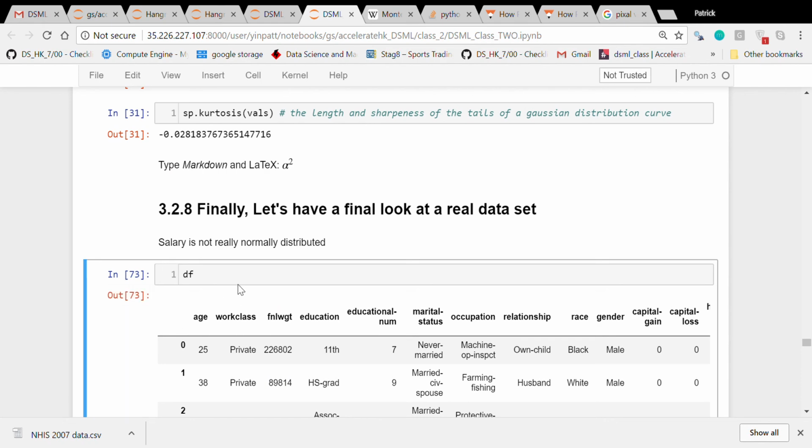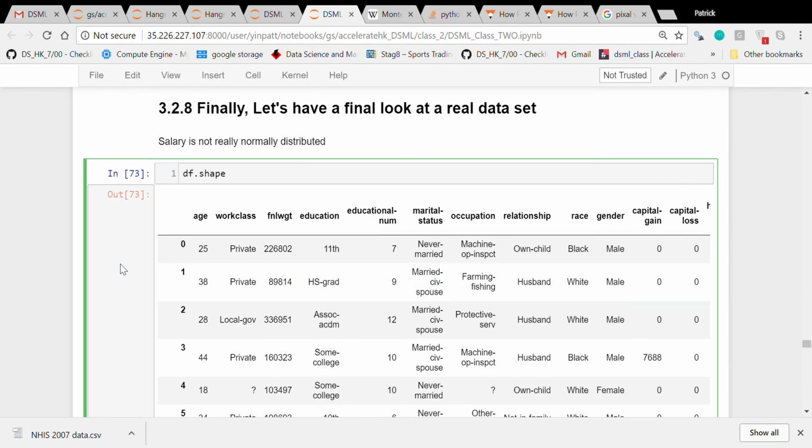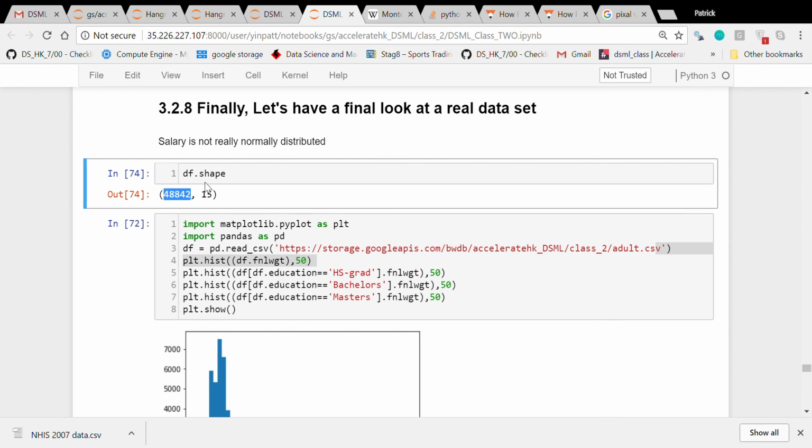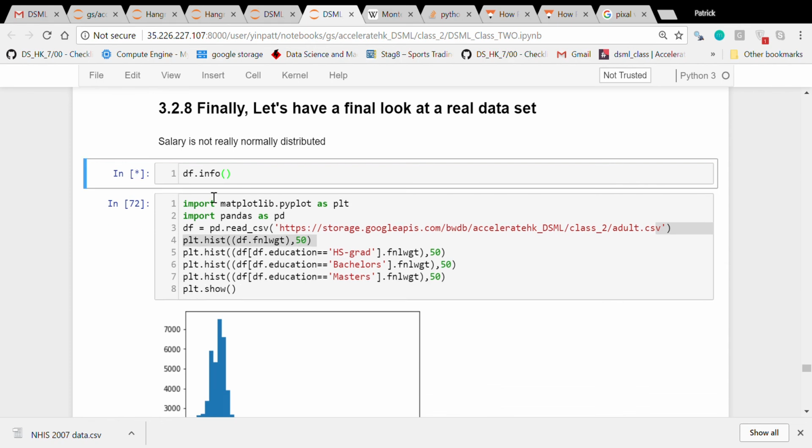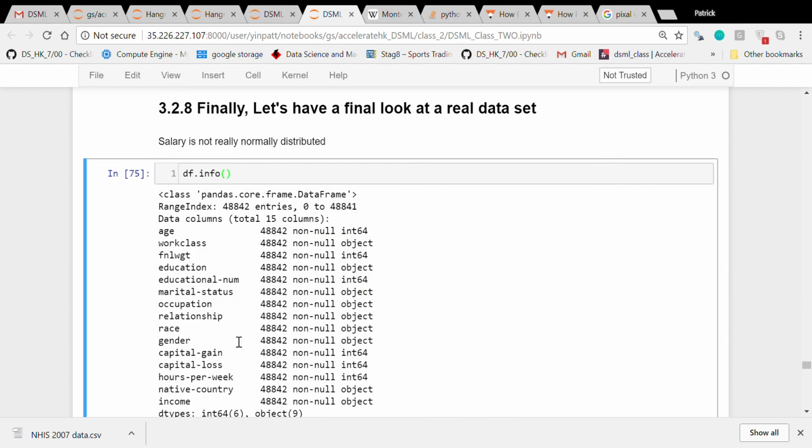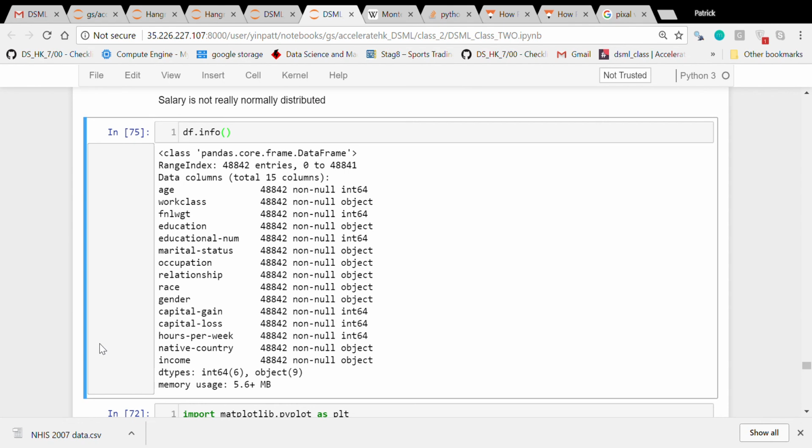Next class we're going to talk about how to effectively use pandas, but I will quickly show you how to use it. If you do df.shape, it's going to give you how big the data frame is. And if you do df.info, it's just going to show you a description of the entire data set, like the data class, if there's any missing value, etc. But let's focus on the data set itself.